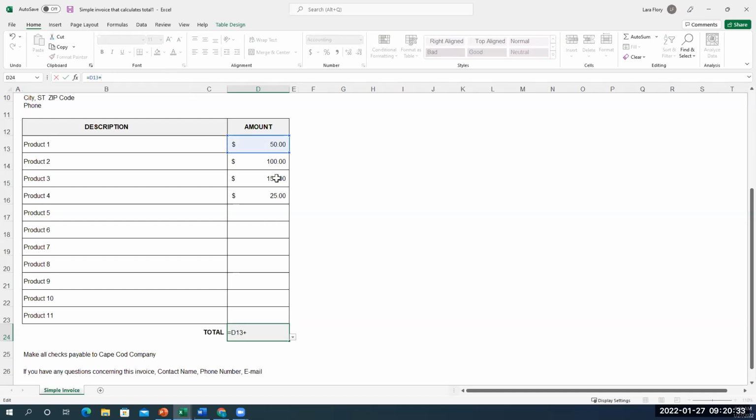I'm going to select product 3. So you can see it's aligning up with cells D13 and D15. I'm going to select tab, and then you can see it just added those 2 cells for me.